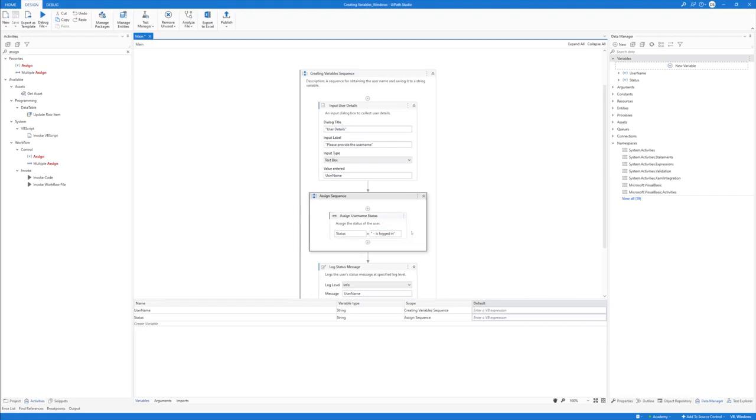An assign activity always works from right to left. When we create a variable using this method, the default data type is string. And the scope is set to the container which includes it. In our case, assign sequence.